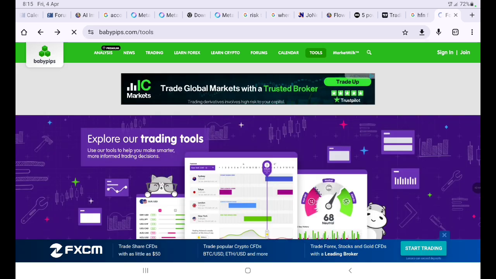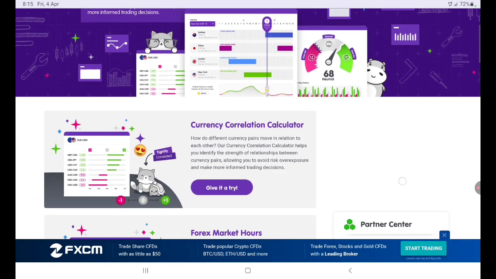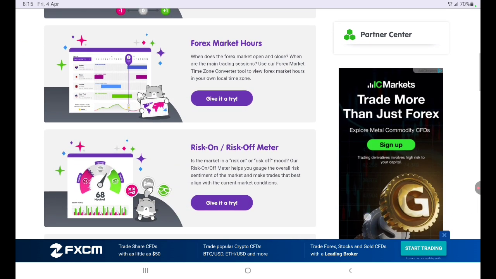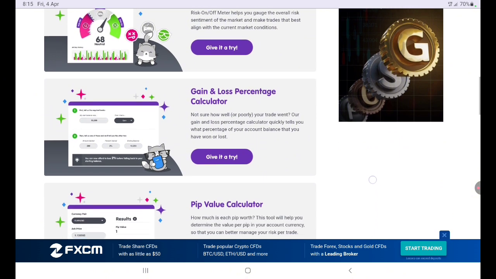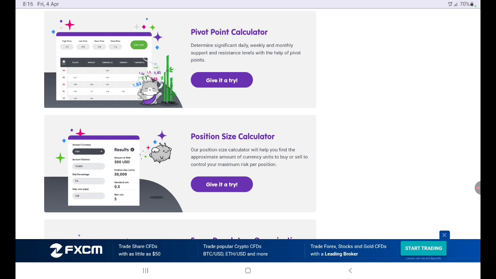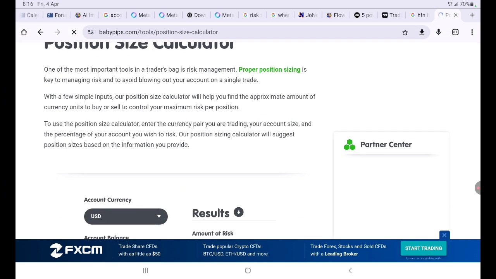So once it's loaded, you would click on tools here. All right, now scroll. As you can see, plenty of tools there. You can see a currency correlation calculator, the forex market hours, risk on, risk off meter, gain and loss percentage calculator, pip value. But this is not what we're looking for. We're looking for the position size calculator, this particular tool here. So we want to click on it and input our values. You click on it, and it brought us to this page.